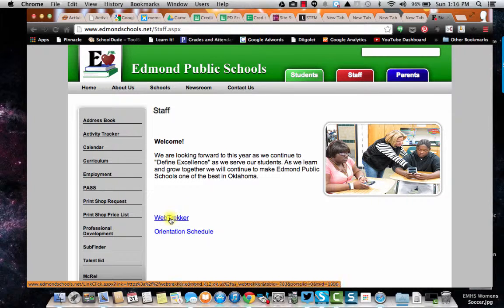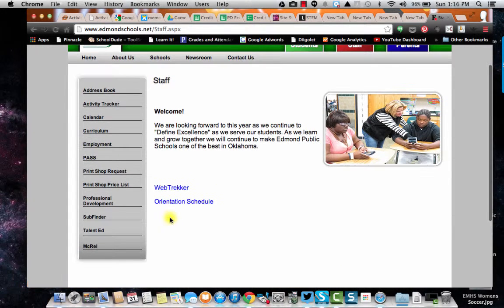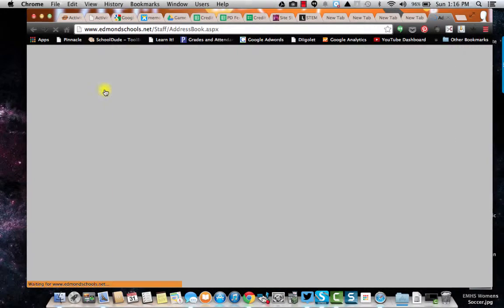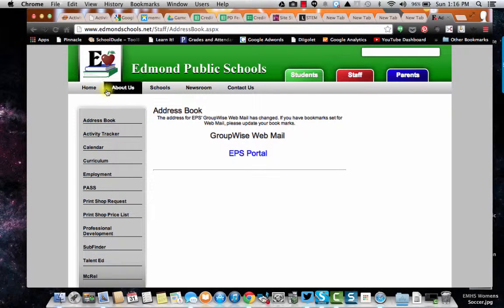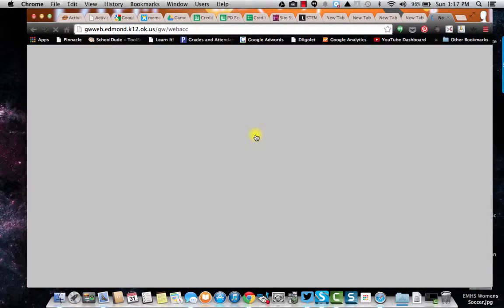But first, before we get to address book, notice web tracker right here. This is how you can access your H drive at home. Once you click on address book, this takes you to a page that has the Groupwise email and the EPS portal. The portal is where you can see your pay stub and all of that. And Subfinder's on the left, close to the bottom. So if you need Subfinder, it's there.